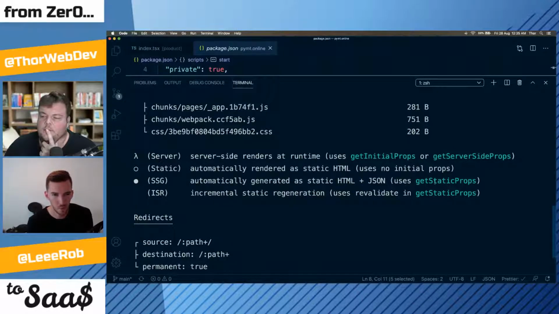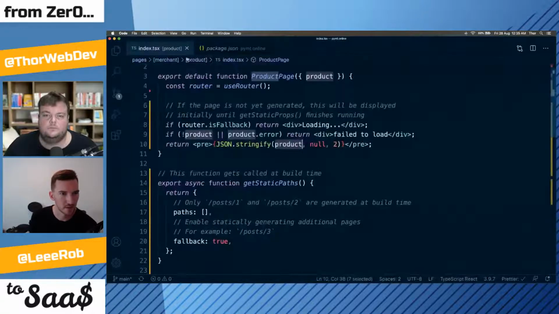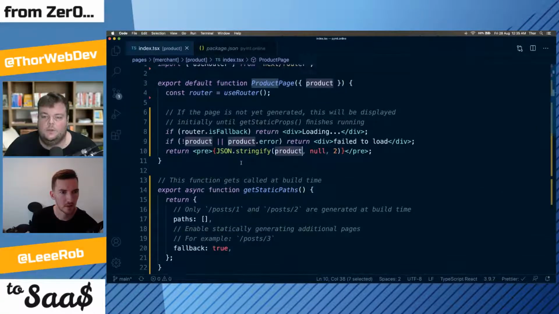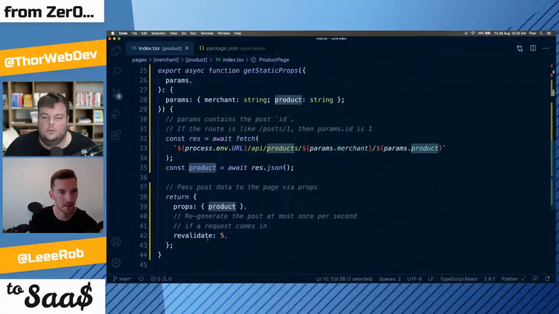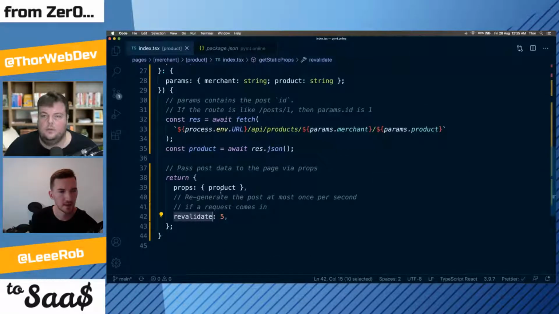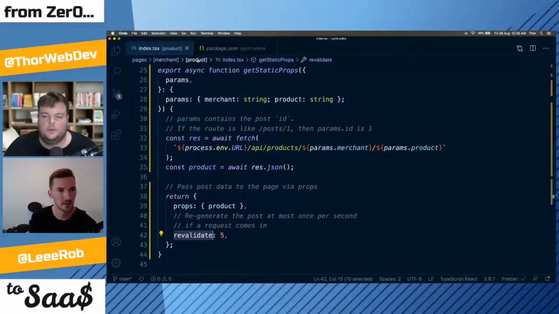Static props. Hmm, aren't we using revalidate? Doesn't it say ISR at the end? Let me see. We're using revalidate right here. Yeah. In merchant product. Let's have a look.